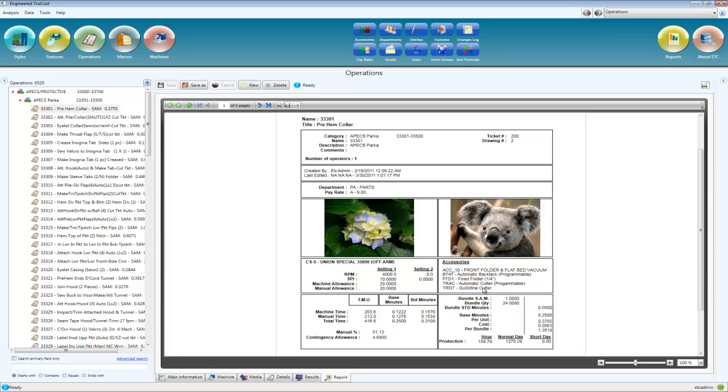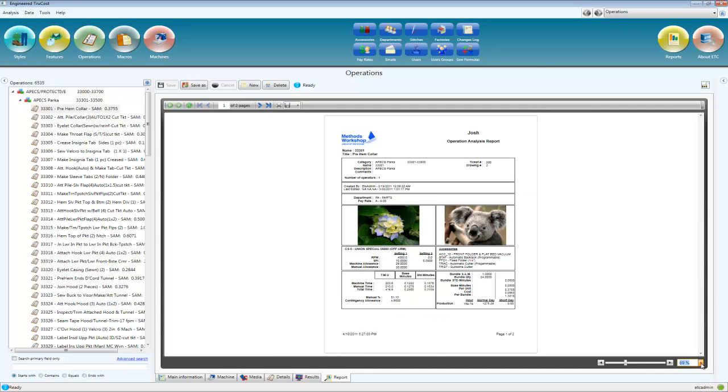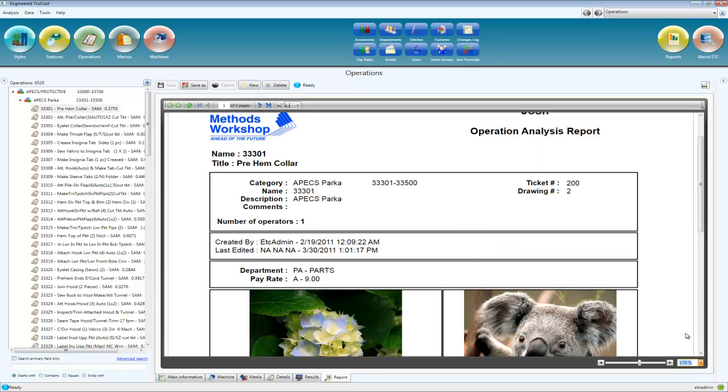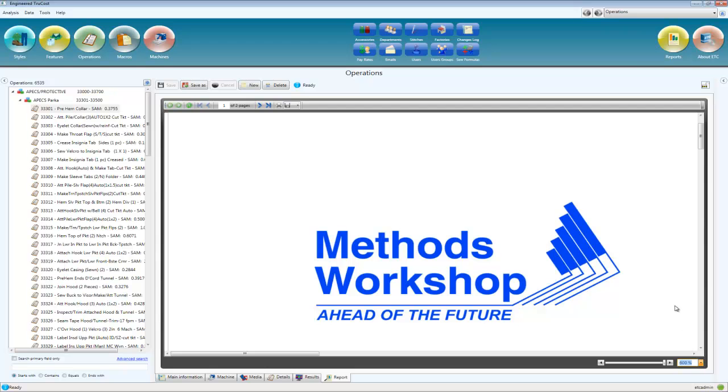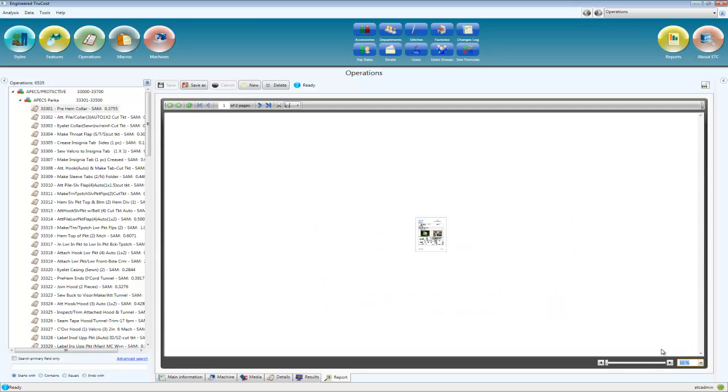In addition to the report itself, the report viewer has been improved. There's still the ability to zoom the report. The report can be zoomed to full page, page width, 100%, etc. You can also drag the slider instead of using the drop-down list.